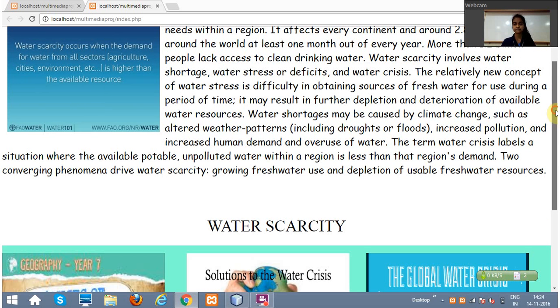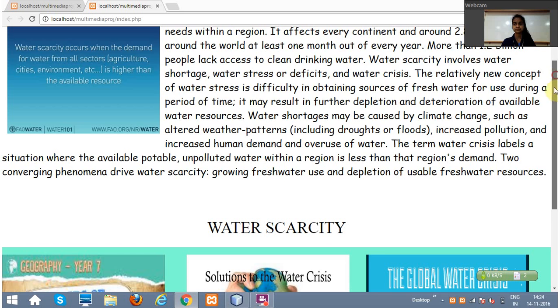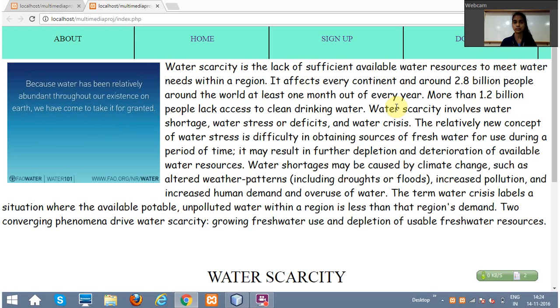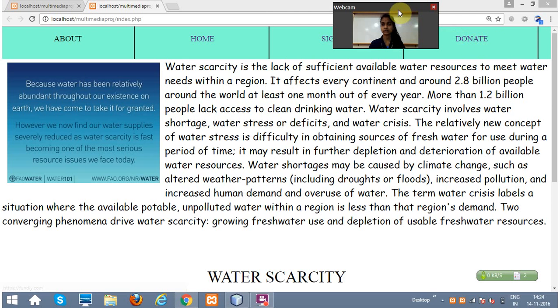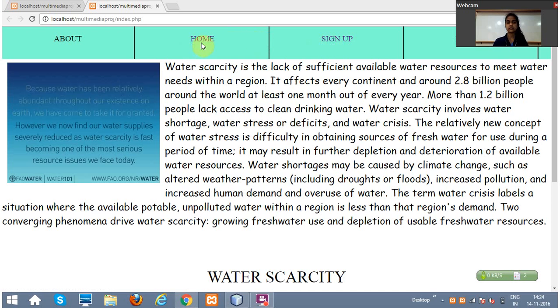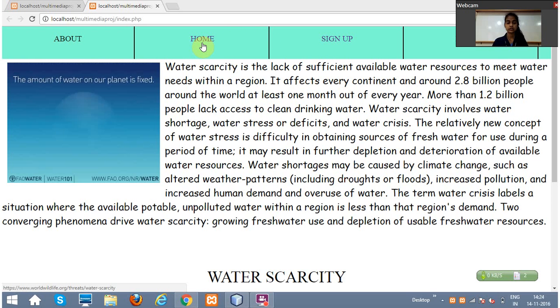So we are making this website so that people can sign up on it and add more stuff or more knowledge about what is scarcity. You can see there is also a donate option if you want to donate, and if you want to sign up, and the home page will direct you.